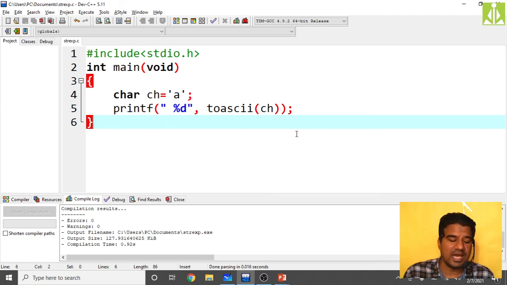So totally 5 different string manipulation function types we discussed. Then 3 character manipulation functions, that is toupper, tolower, toascii. All these 8 functions are very, very important. They are predefined functions. Their coding is predefined by the developers. We just have to include the proper header file into our program when we use these string manipulation or character manipulation functions in our C program.